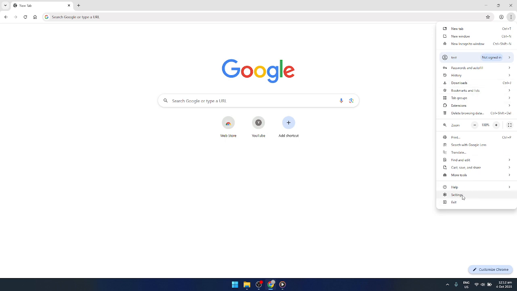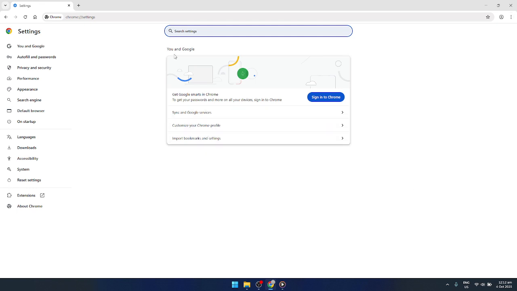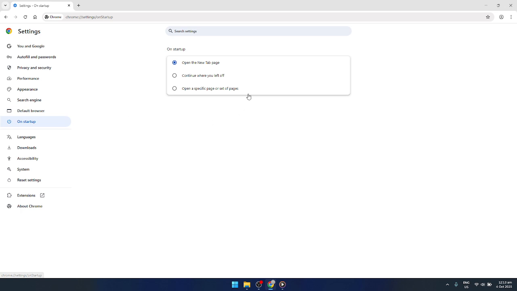Click on Settings, and it will take you to a new page that allows you to configure a wide range of browser preferences. On the Settings page, look at the left sidebar, where you'll see several categories listed. Search through these options until you find one labeled On Startup. Click on it, and it will bring up a section with a few different options regarding what Chrome should do when it starts up. Now, you'll want to select Open a specific page or set of pages. This choice allows you to designate which pages open automatically each time Chrome launches.